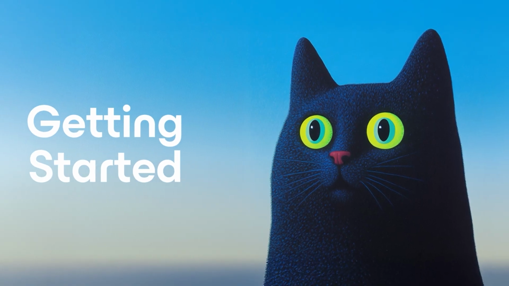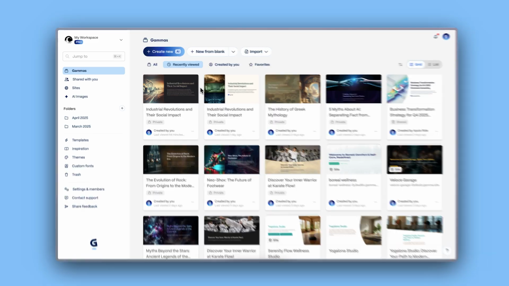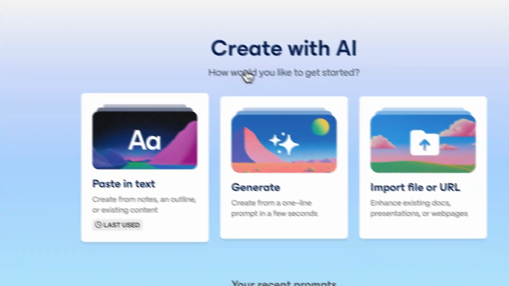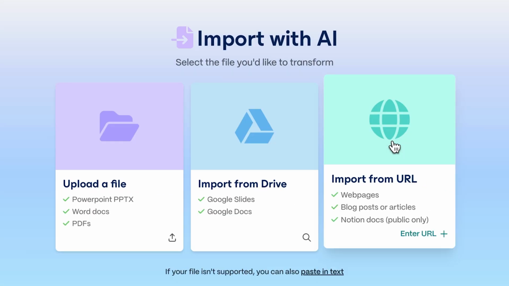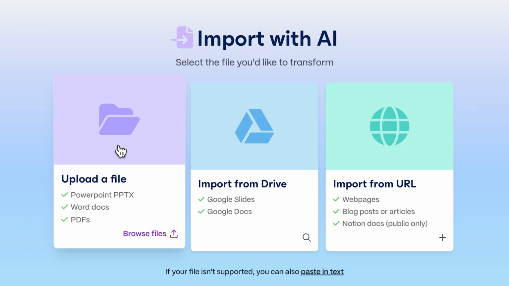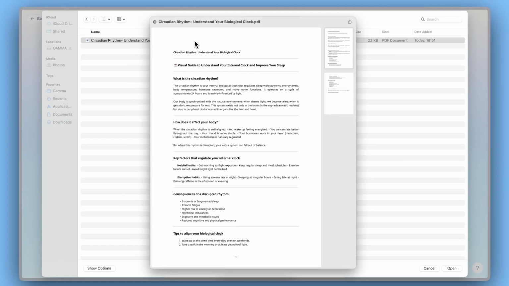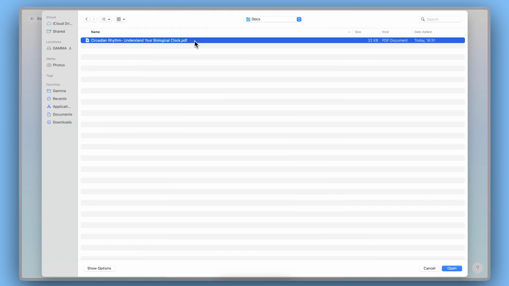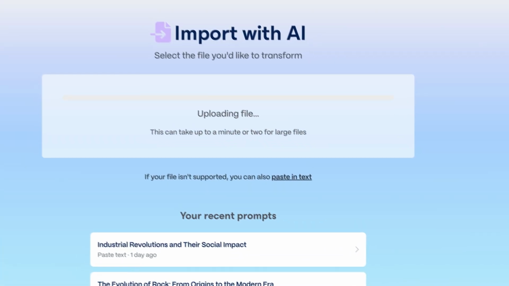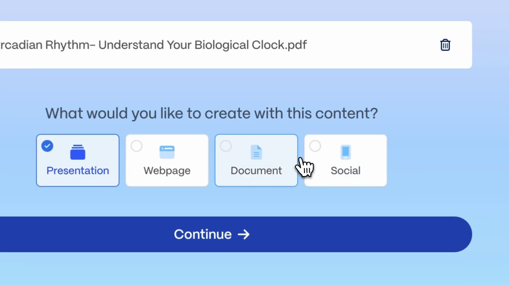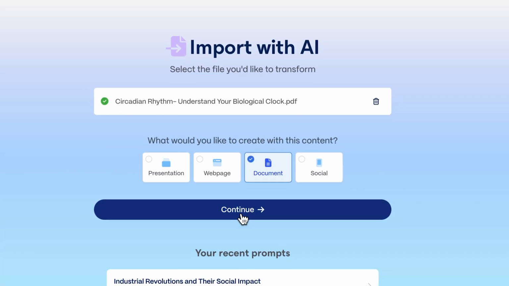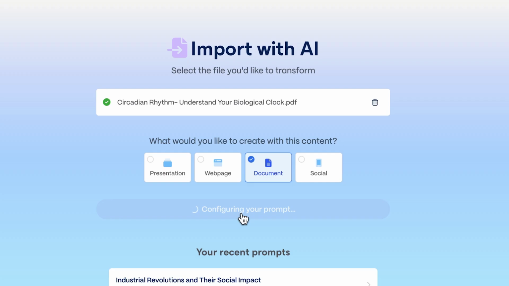Getting started. From your Gamma dashboard, click on Create with AI and select Import File or URL. Upload your PDF file. Gamma will automatically scan and extract the content. Next, choose Document as your format, then click Continue.